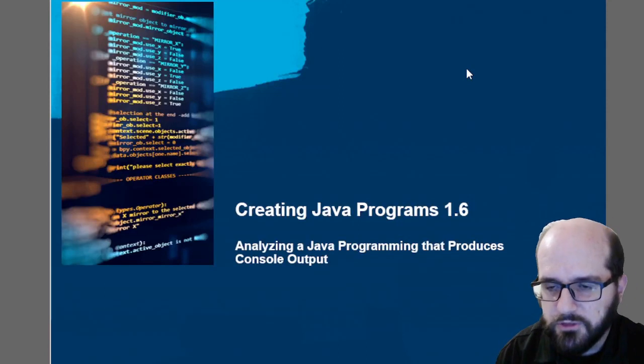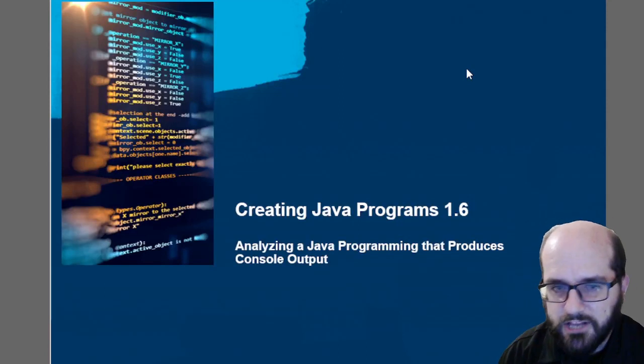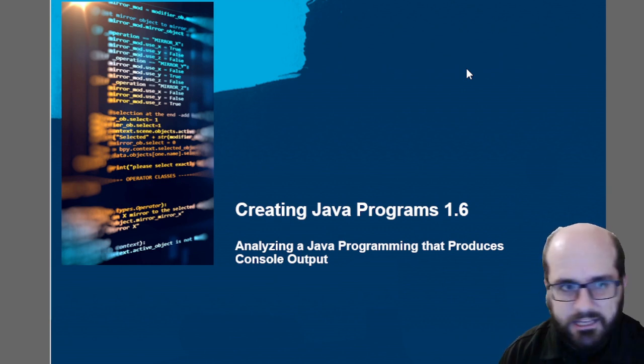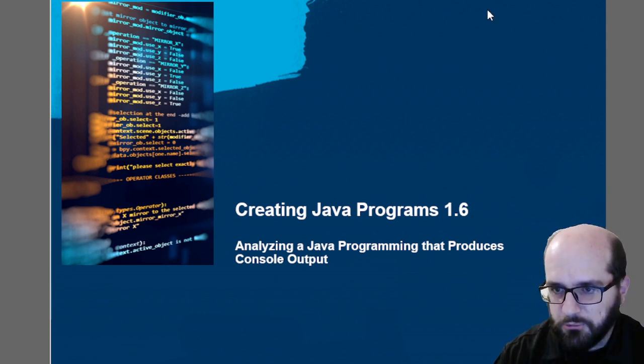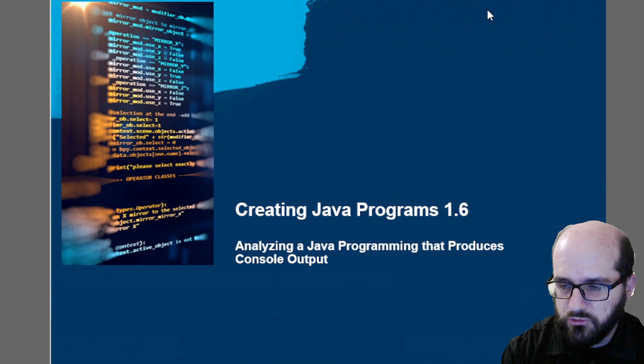So I want to commit to you that part of a programming class is actually programming. So now we're going to analyze a Java program that outputs console input. We're going to actually start coding, and I'm going to do so in two integrated development environments, two IDEs.